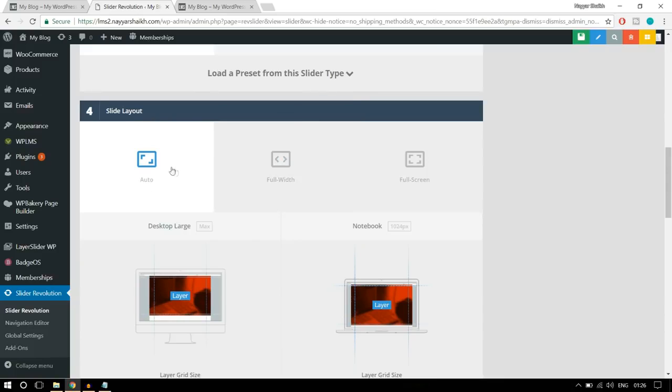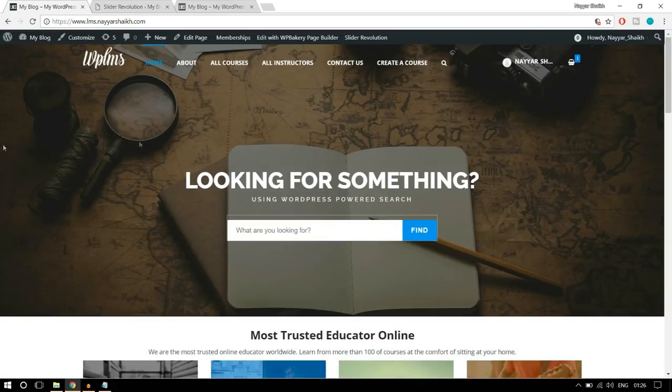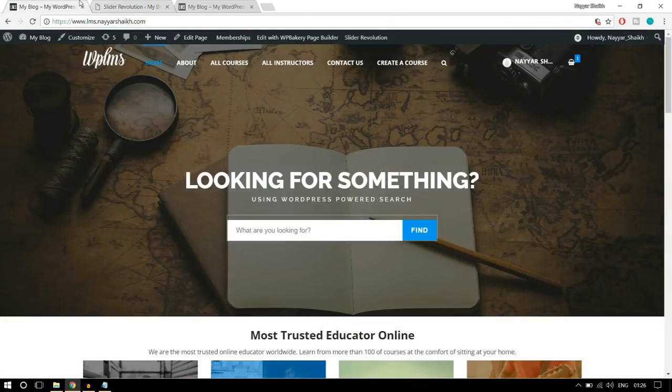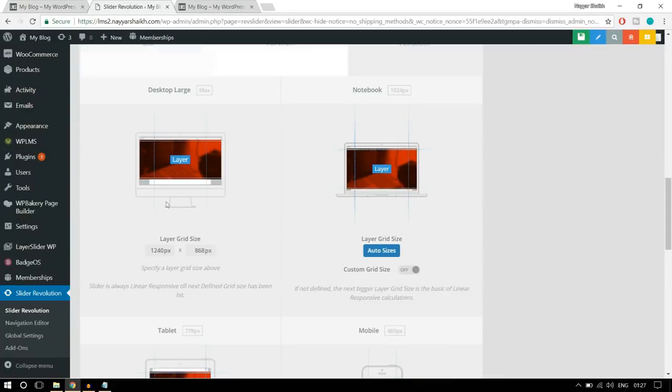Then we have the layout. This is not the auto layout, it is a full width layout. As you can see, this is a full width slider. After that, we have to select the dimension. It is not a very big slider in terms of height. It is not till the bottom, just till over here, so we'll have to decrease the height. The default height is 868. Let's make it 600. As you can see, now it fits better.